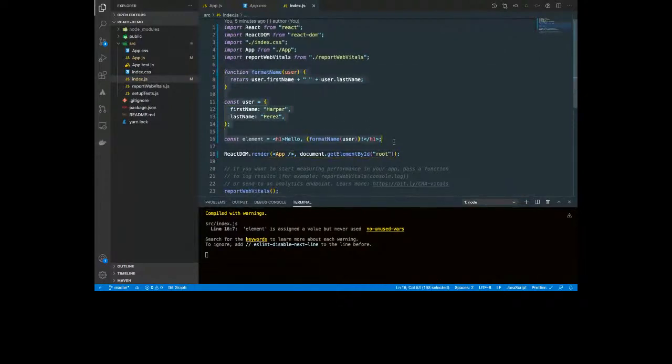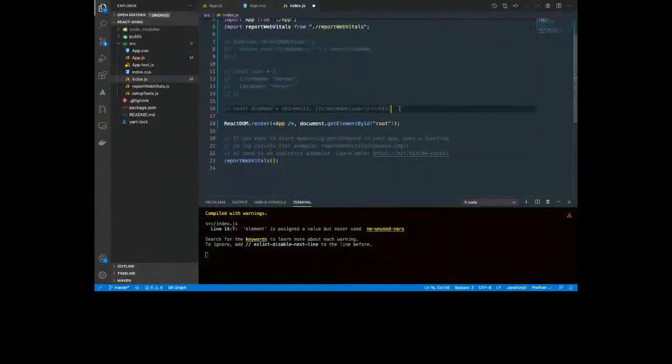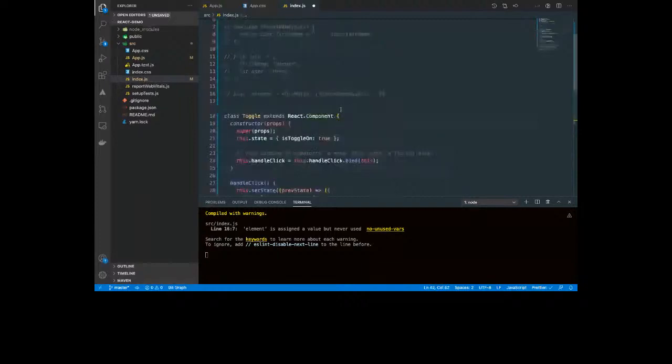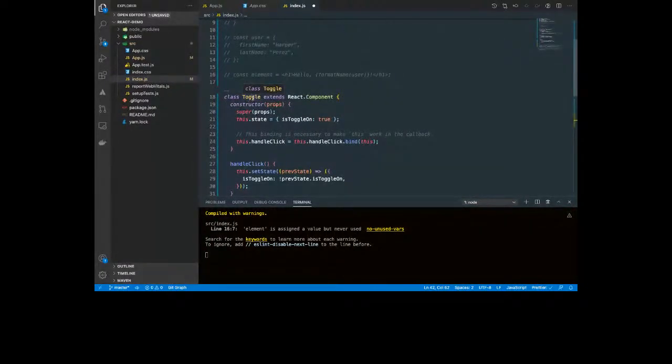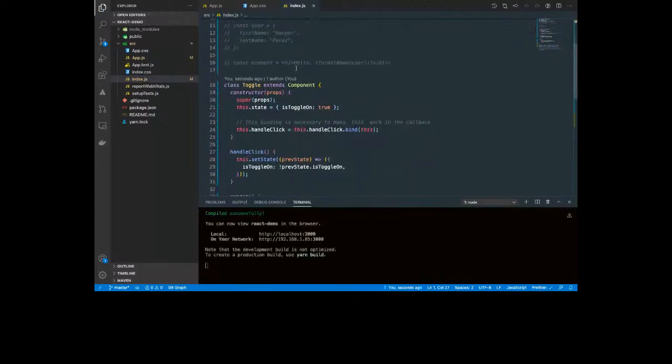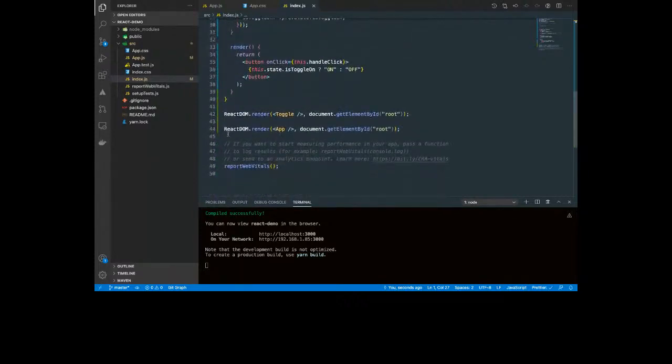So we are just going to remove this previous function. We are just going to comment it out. Here we are creating a Toggle class which extends React.Component. Instead of React.Component, we can also do Component. However, Component is a named export, so we have to import it as a named function from React. And here we are just initializing the constructor with props, calling super, and then this.state isToggleOn, and we have to comment this out.